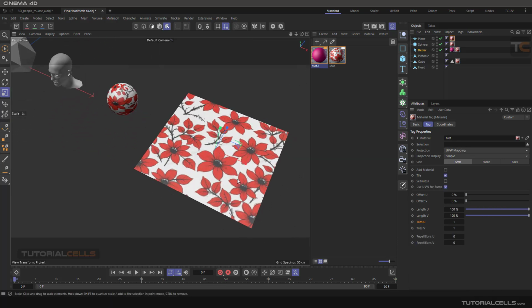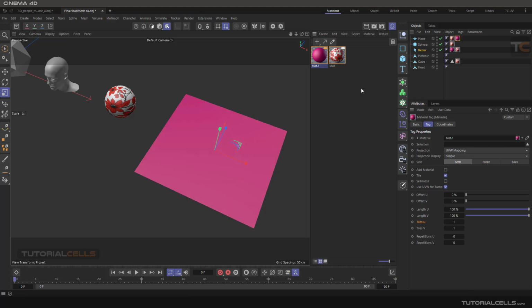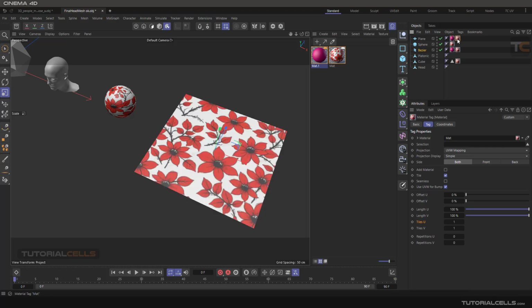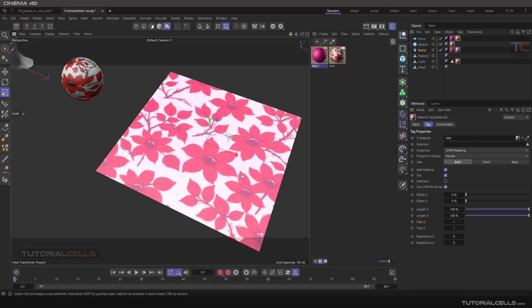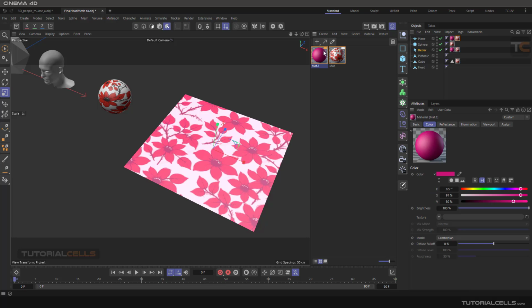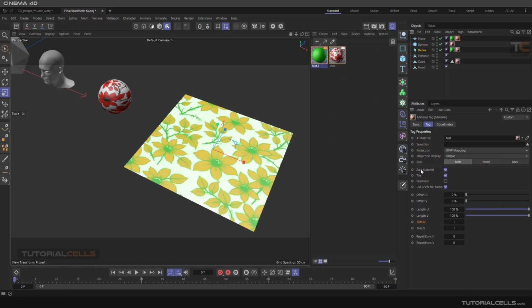Drag and drop it, and drag and drop it here. Just make it at top of that. So if you select that and add material, you can see they are mixing the material together. If you go here and make it another color, you can see that if you add material, it's blending the material together if you want.